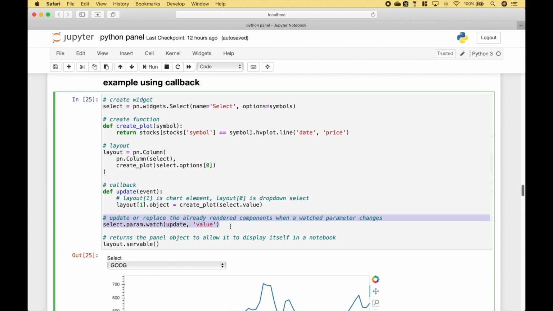Then, to update or replace the already rendered components when a watch parameter changes, we're going to use our select widget.param.watch, and we pass in our update callback. And this code returns the panel object to allow it to display. Let's go ahead and run it.